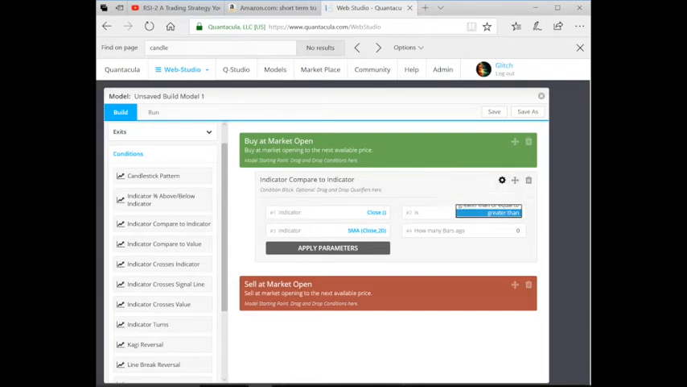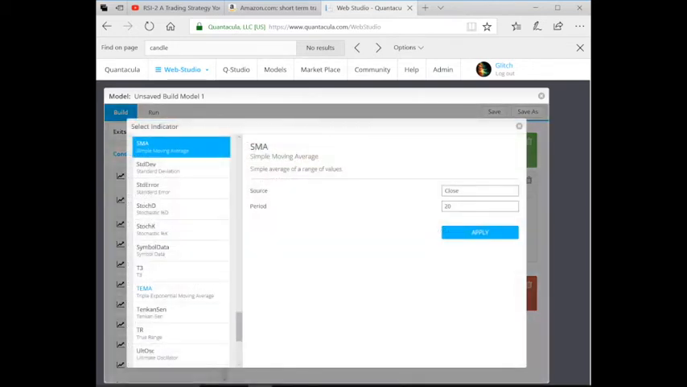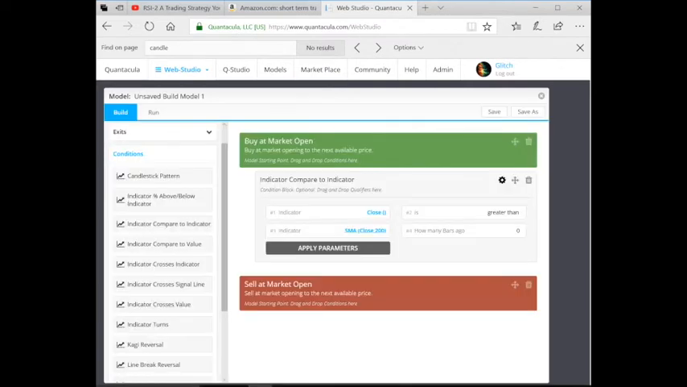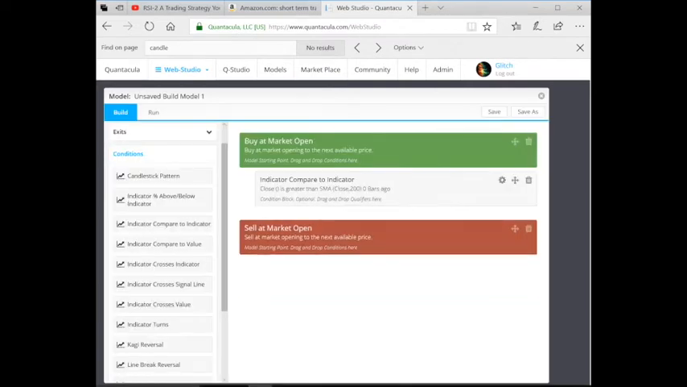And the third parameter, SMA close 20, we want to change that period from 20 to 200. So we'll just go ahead and change that, click apply, and finally click apply parameters. So our first rule is all set, ready to go.